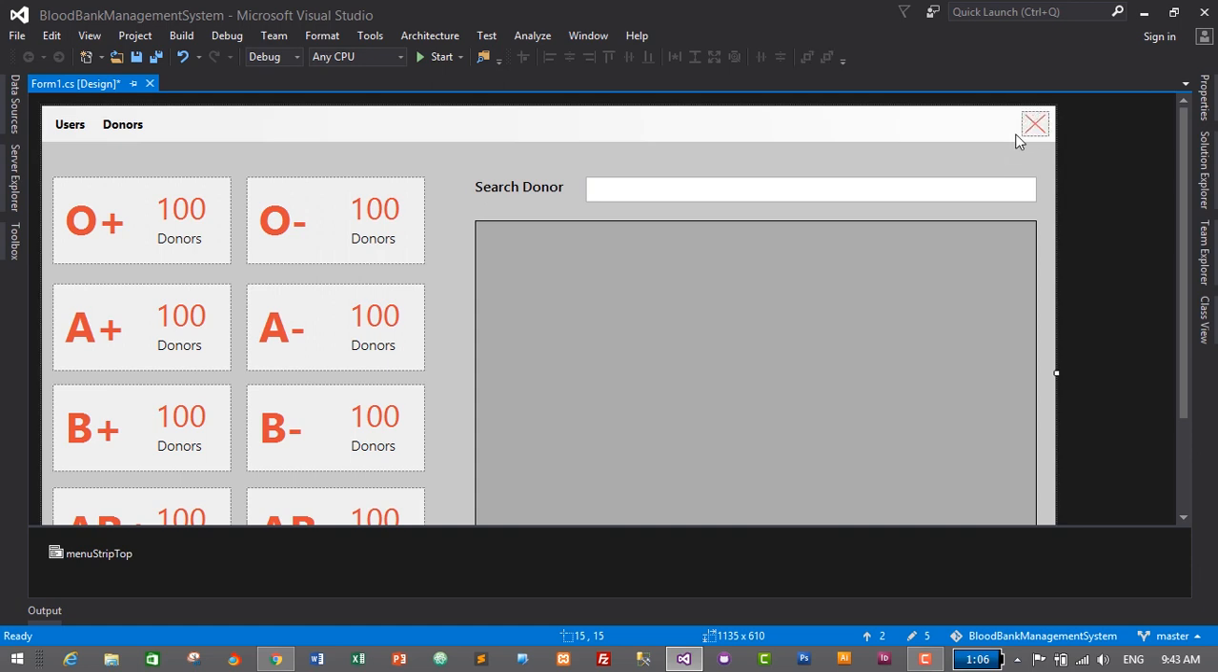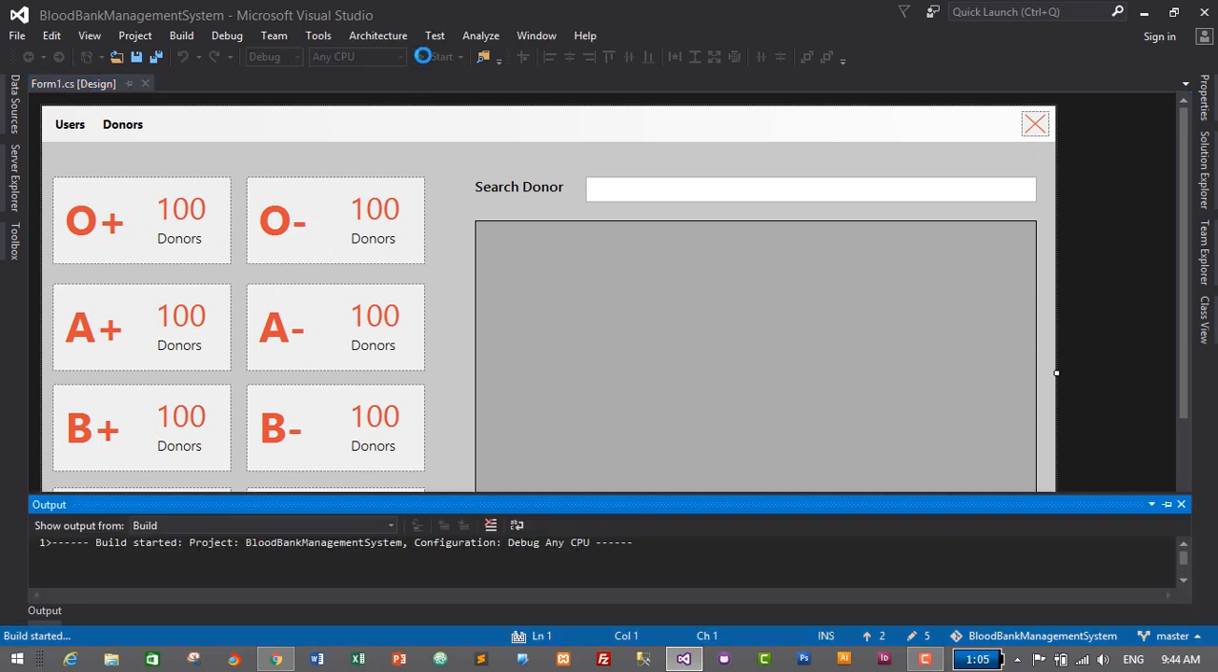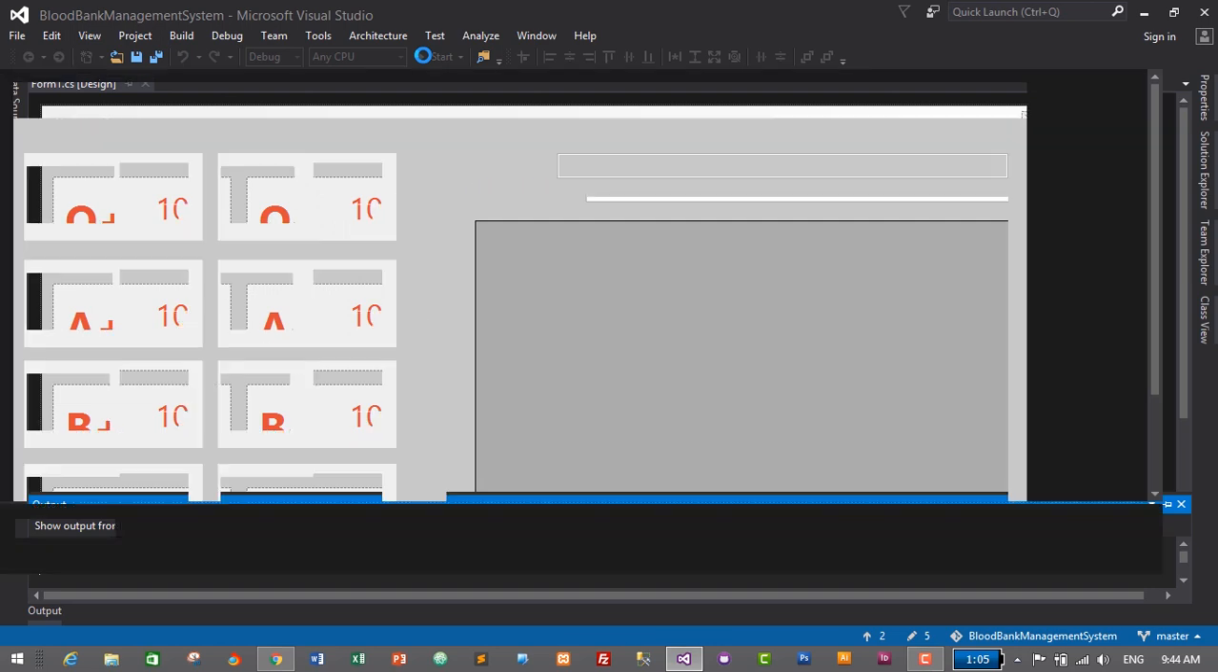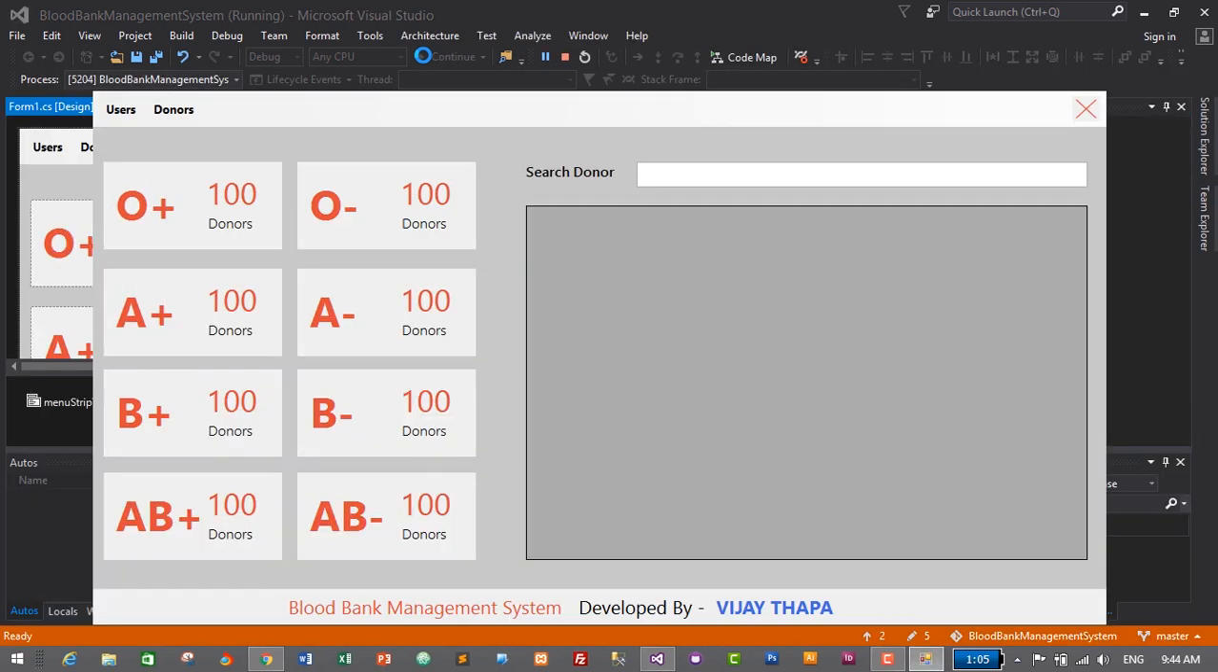So this is it. Let's save it by pressing Ctrl and S, and let's run our application and see how our application looks when it is developed. So let's click on start. It will run, and hope there are no errors. So this is our application, and it looks like this. We have not added any functionality yet. We have not added functionality to close this application when we click on this icon.